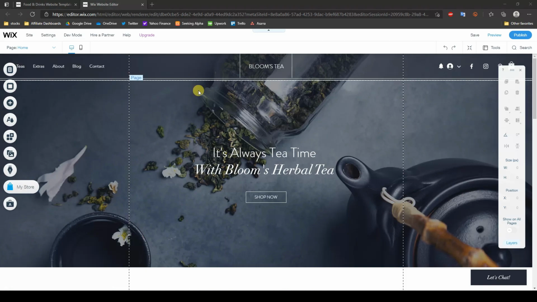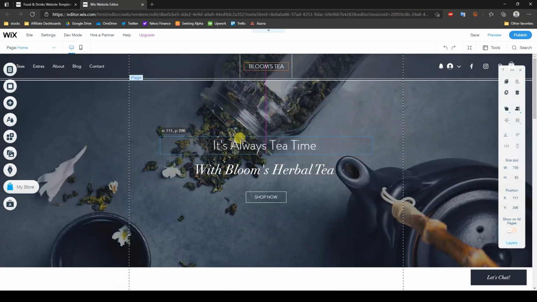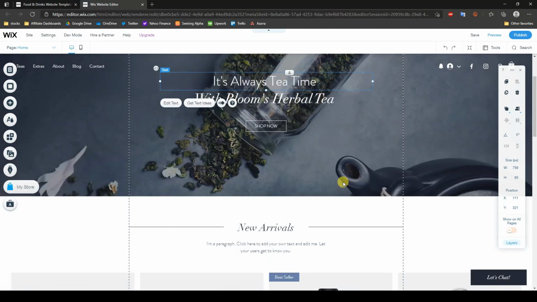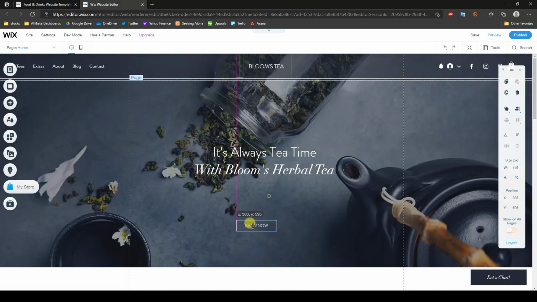Everything within Wix works with a drag and drop type of functionality here. So if I were to drag this text, I can pretty much move it wherever I want. But typically you're not going to have to do too much of that, considering the template that you selected is typically already formatted pretty well, so you won't have to drag it around too much. But you can put stuff pretty much anywhere you want.